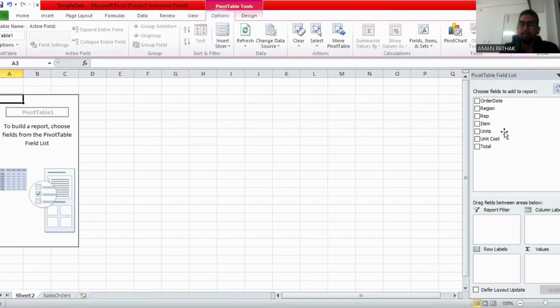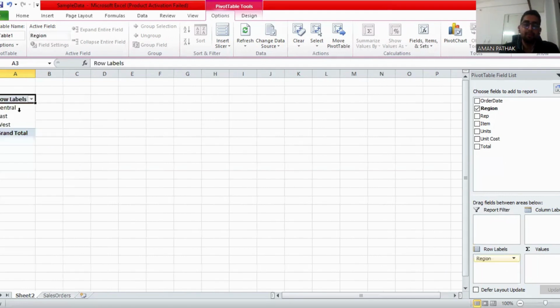Now the next thing we'll do is analyze the data. So first, these are the different fields that are available. So we'll take the region and put it in row labels. So it will show all the regions available in the table. There are 3 regions available in the table, that is Central, East and West.